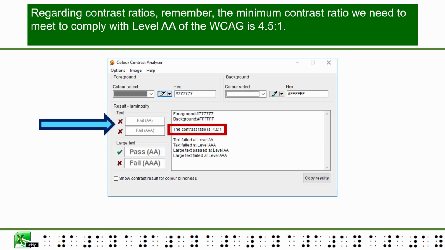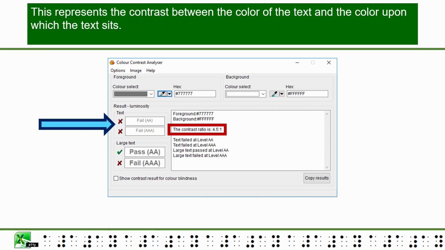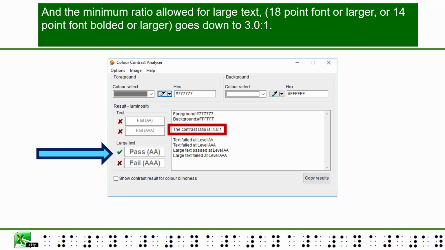Regarding contrast ratios, remember the minimum contrast ratio we need to meet to comply with level AA of the WCAG is 4.5 to 1. This represents the contrast between the color of the text and the color upon which the text sits. And the minimum ratio allowed for large text, 18-point font or larger, or 14-point font bolded or larger, goes down to 3.0 to 1.